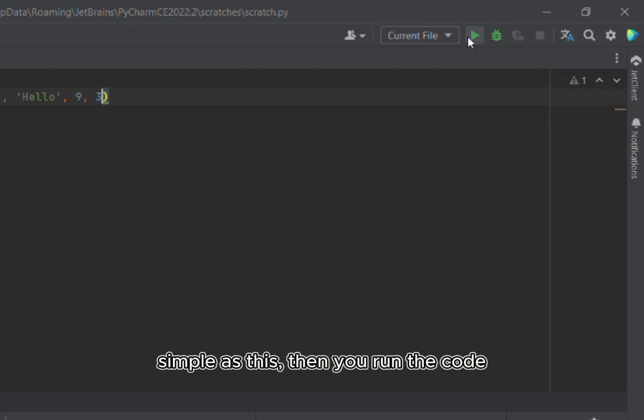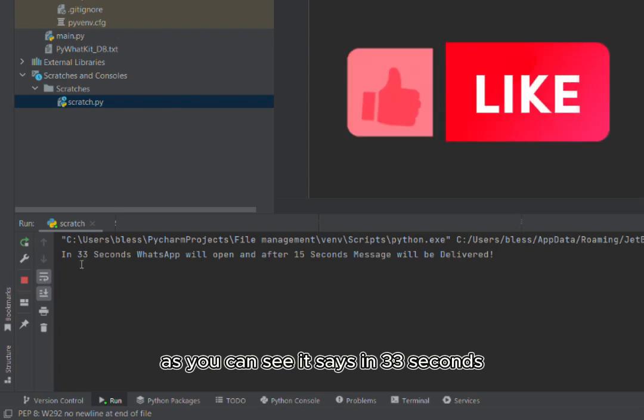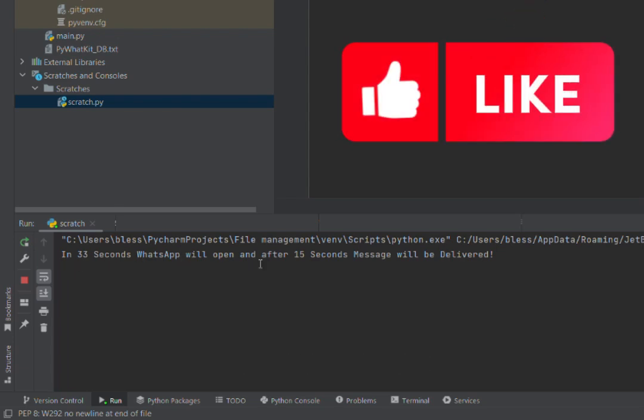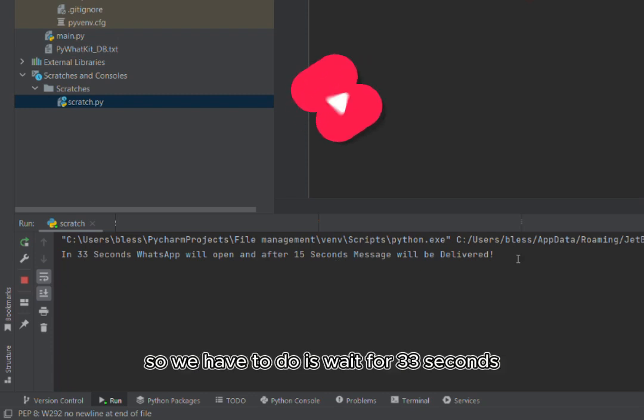Then you run the code. As you can see, it says in 33 seconds WhatsApp will be open, and after 15 seconds message will be delivered. So all we have to do is wait for 33 seconds.